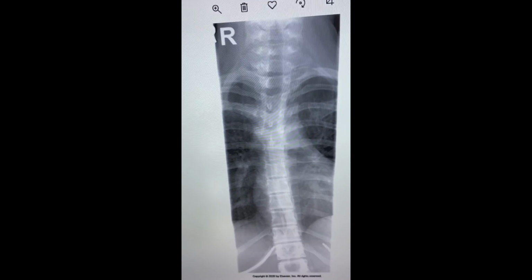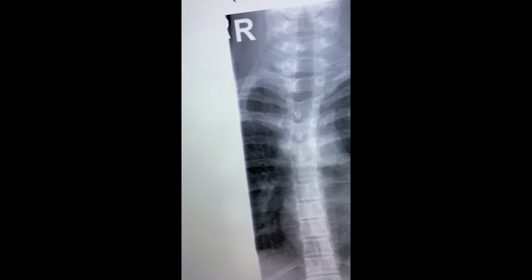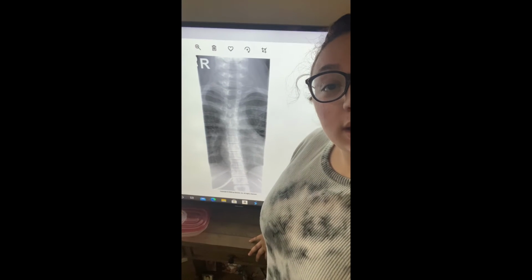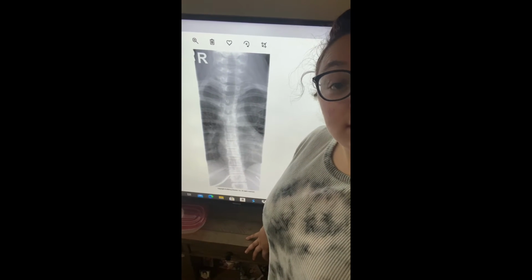I don't know how to do this with me in it because I can't flip it. So everyone's working, and this is the only way I could think to do this.